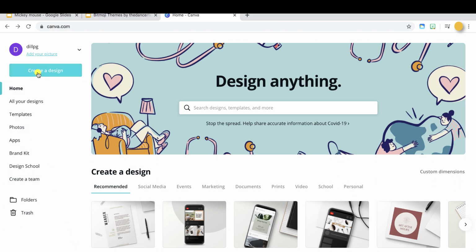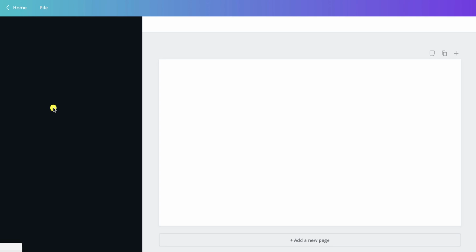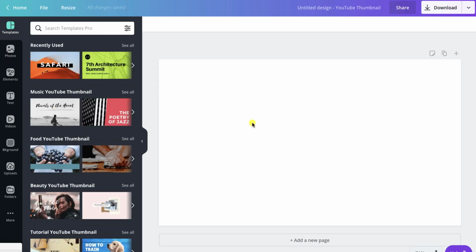You will then click on create a design, and look how easy this is. They already have the pre-settings for YouTube thumbnail. Now, on some versions and on some computers, it doesn't say this, but you can also click on YouTube channel art. So you will click here, and it will already give you the preset dimensions and a nice white canvas, so you don't have to worry. All you have to do is go in and start designing.